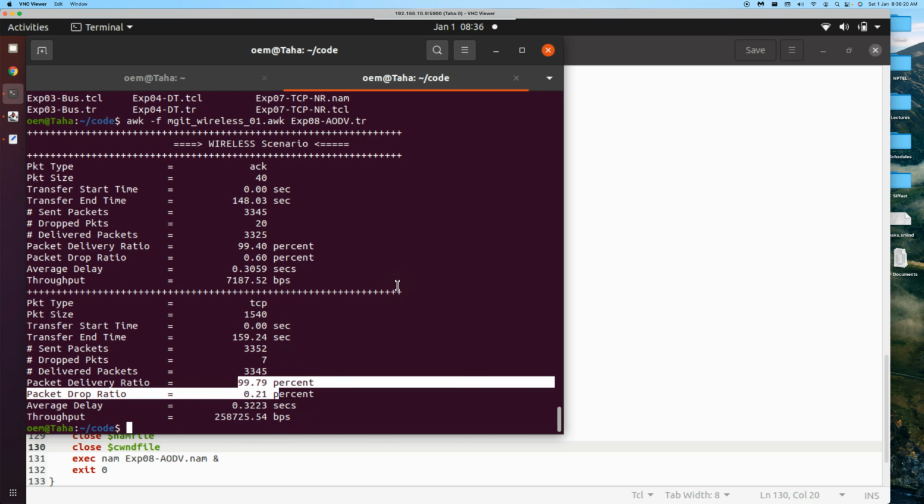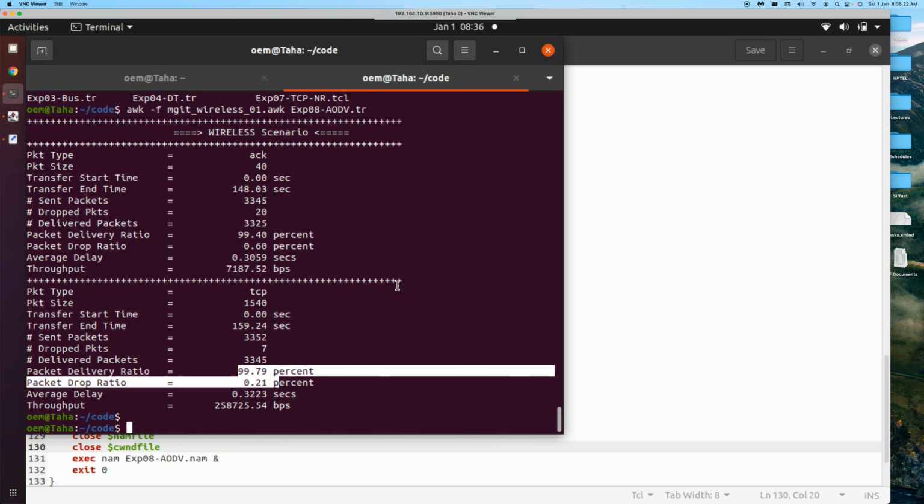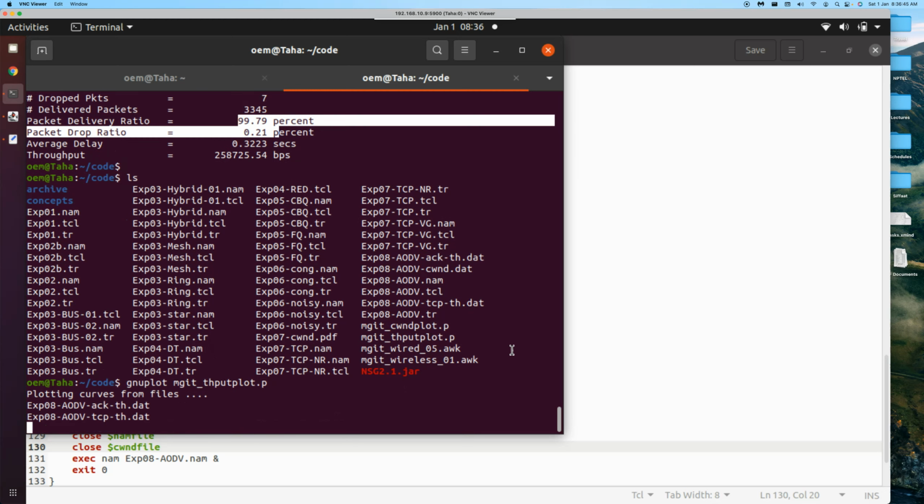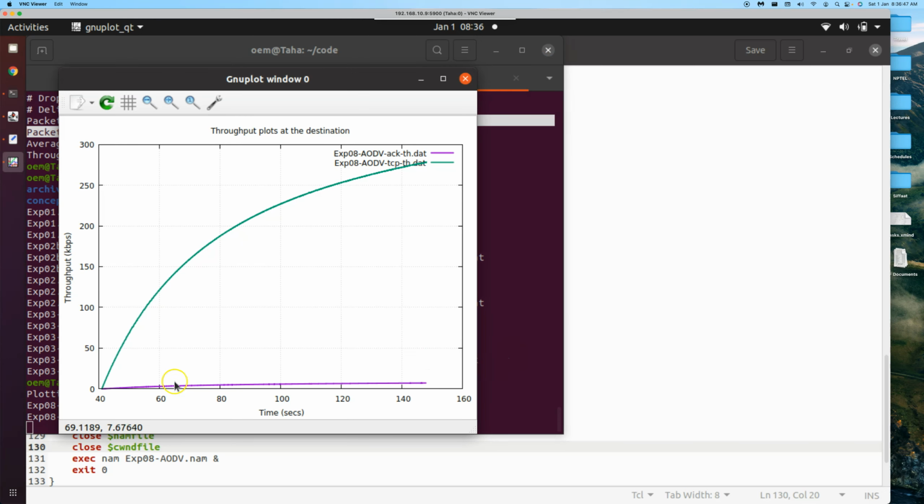Fine. And when we run this awk file, it should have also generated the throughput data files. Okay, we have got the throughput data files. Then to have a look at them, we'll use the same throughput.p with gnuplot. This is how our throughput has increased over time.